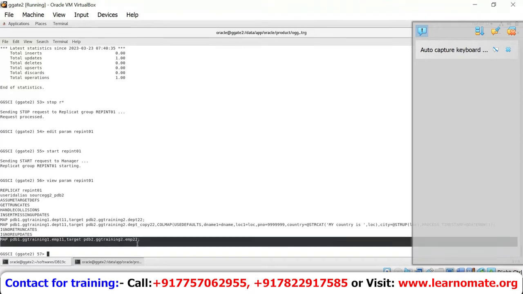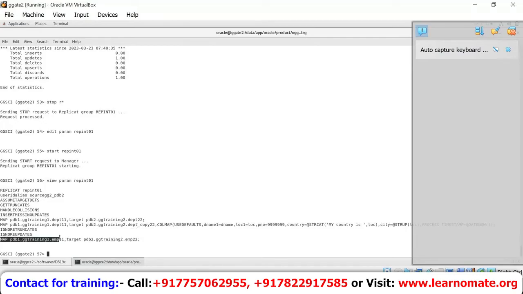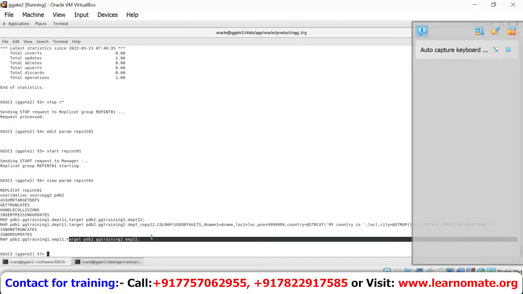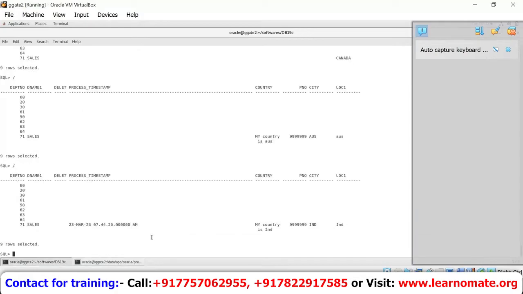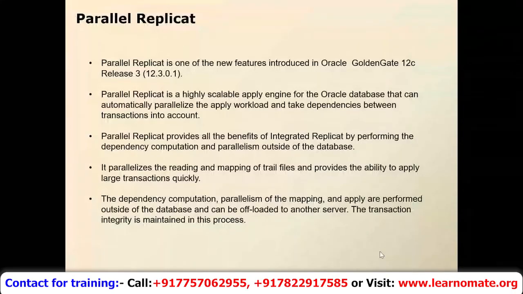Now in GoldenGate parallel replicate, you can run multiple mappers. Multiple mappers means they will read the data from the remote trail. Similarly, multiple appliers are going to apply the data to the target database. So this is what parallel replicate does. You can run multiple mappers and appliers.